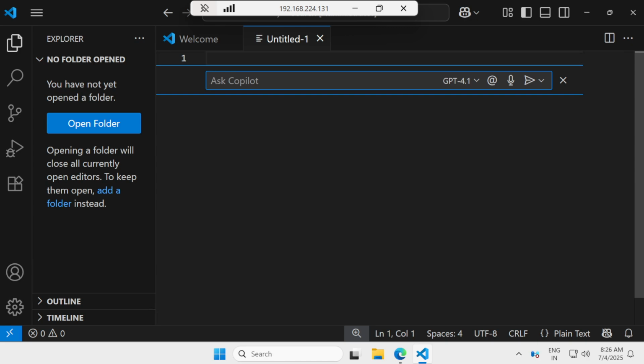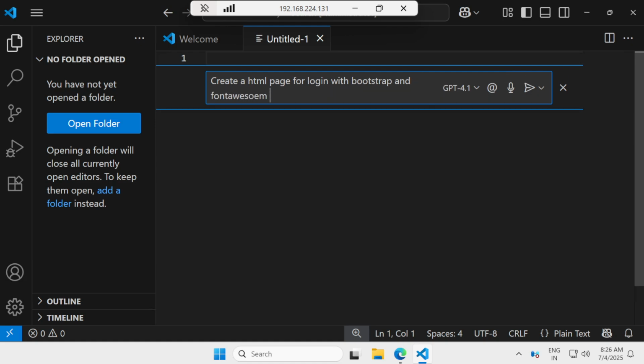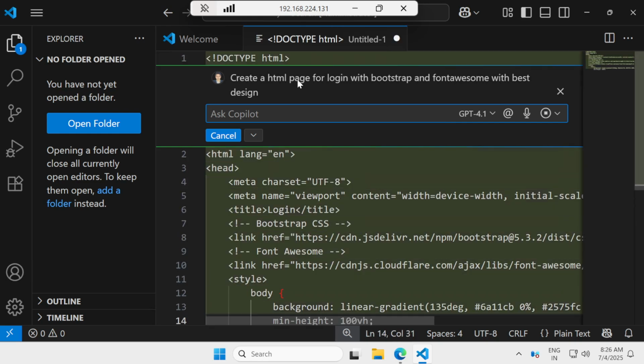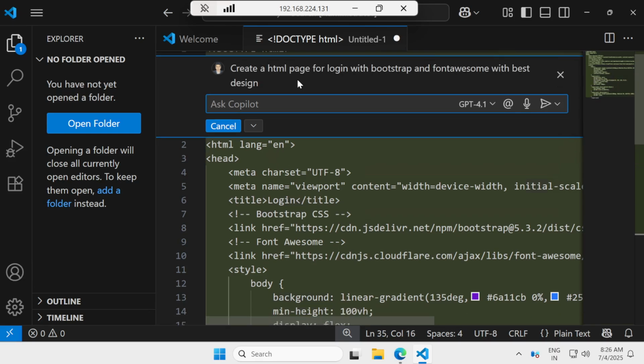I'm going to ask the Copilot. So here: create an HTML page for login with Bootstrap, and I'm also using Font Awesome, with the best design. Okay, just click enter. I asked to create an HTML page with login, Bootstrap, and Font Awesome with the best design.